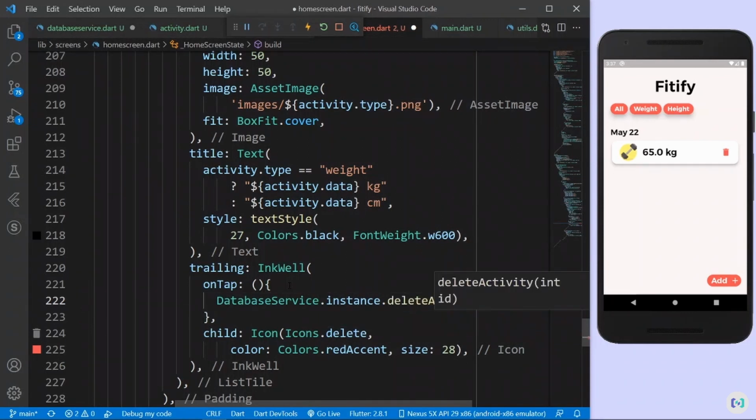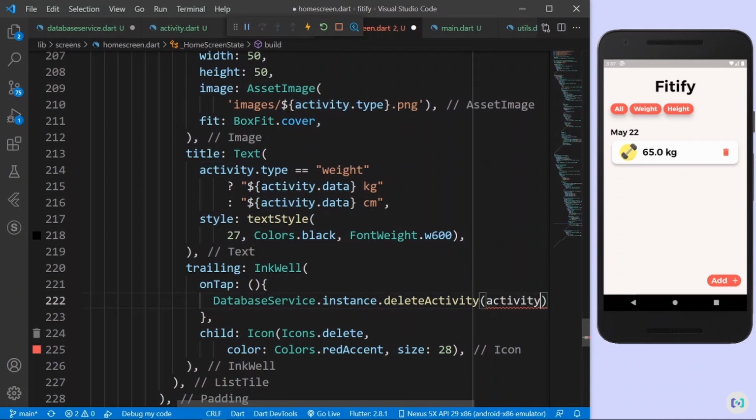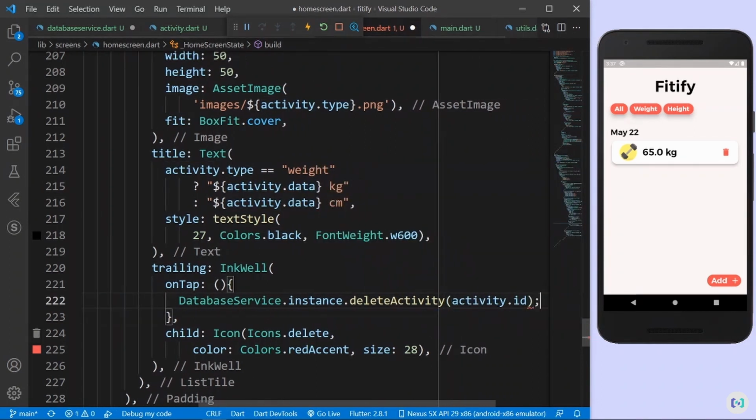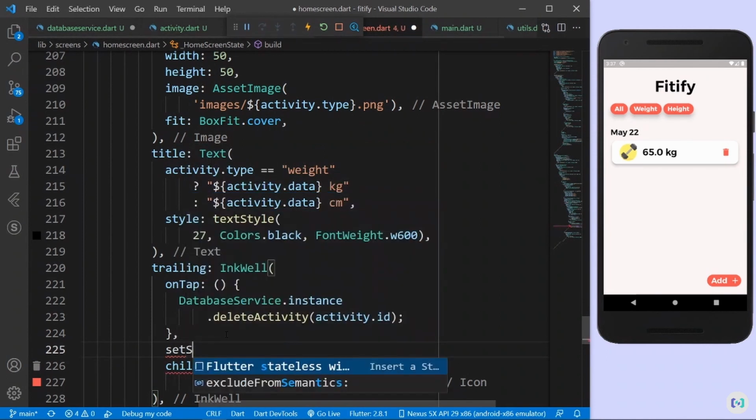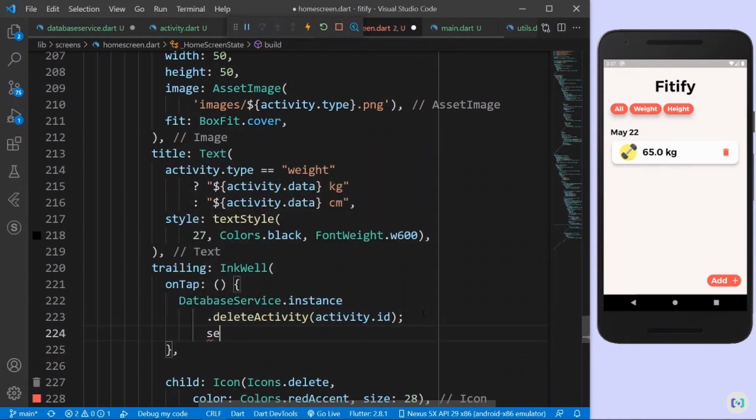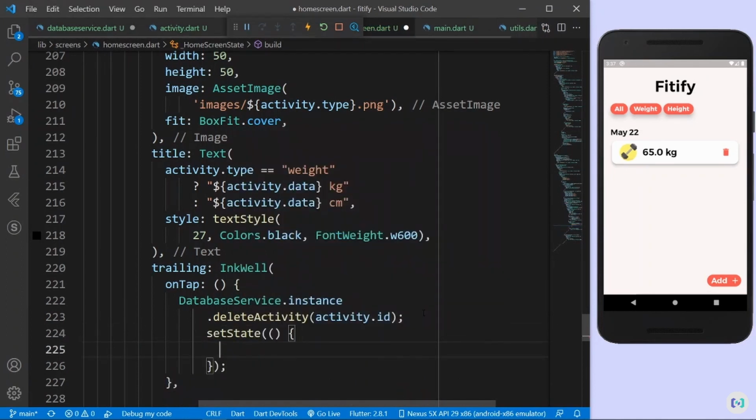Now I have to provide the ID. So the ID we get from the activity, right? So here I'm going to say activity.id. Perfect. After that, I'm going to also say setState. After deleting the activity, just set the state so that we can see the whole update. After this one, setState, and let's see if it's really working.